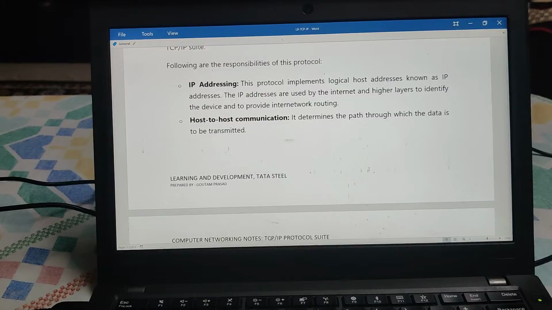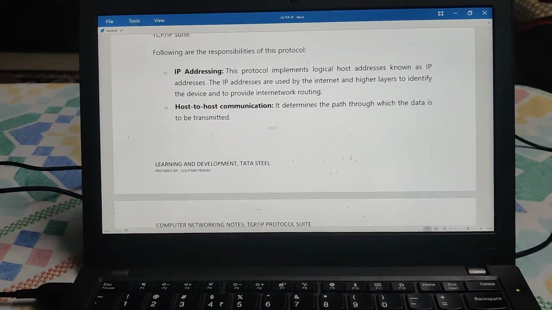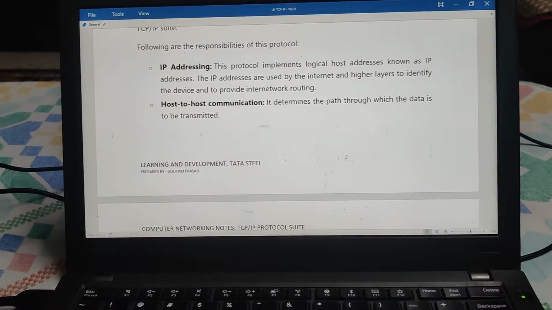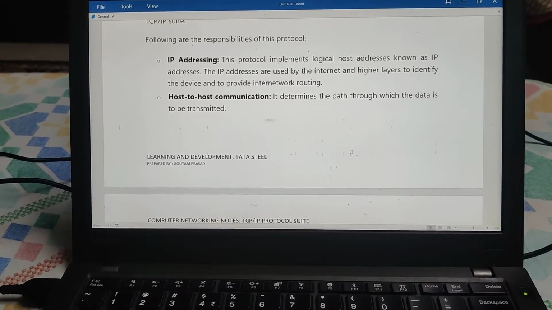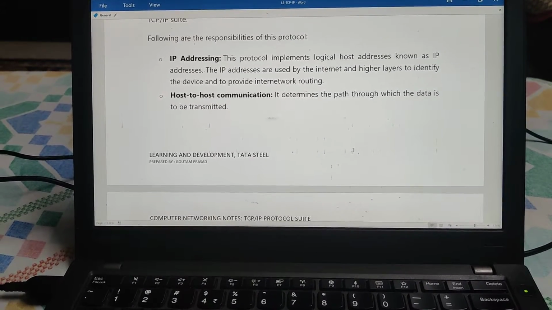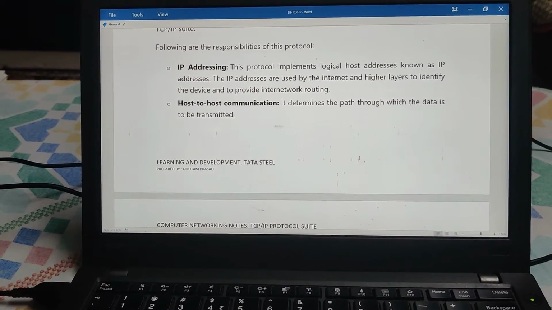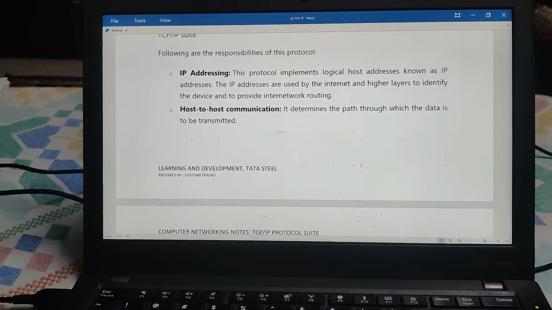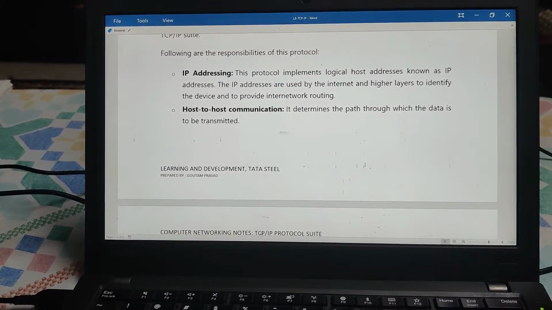And there are 5 types of addresses used in this, starting from A type addressing, B type addressing, C type addressing, and then D and E types of addressing. Based on the requirement of the number of networks and the number of hosts in a network, the type A, B, C are decided.